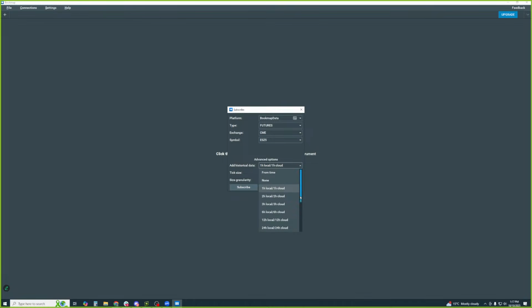You can add up to, I'm showing 84 hours here of cloud download data. I would just recommend a couple hours or so, and start Bookmap in the morning, because the cloud data is kind of heavy to download, and the quality of the data is also better when you have Bookmap open in the live market.